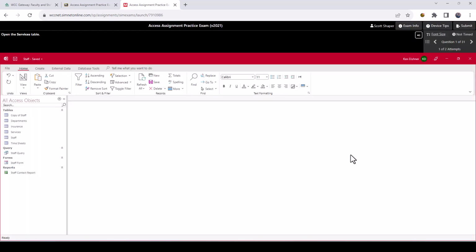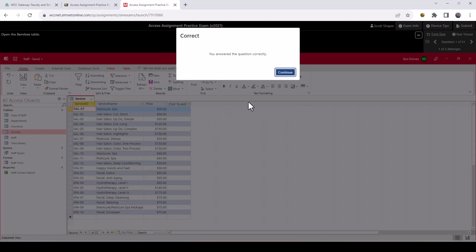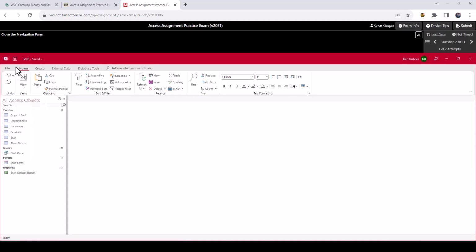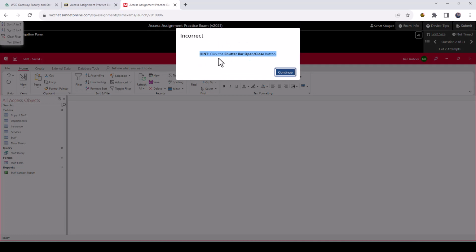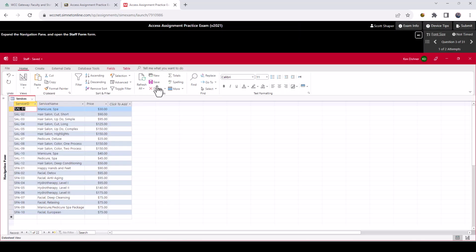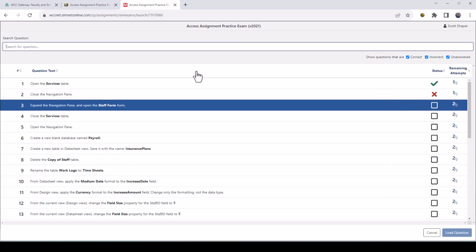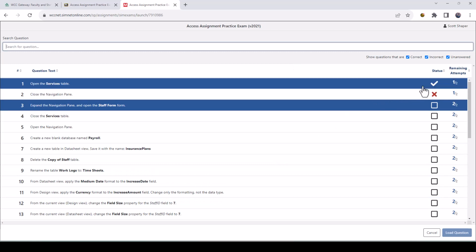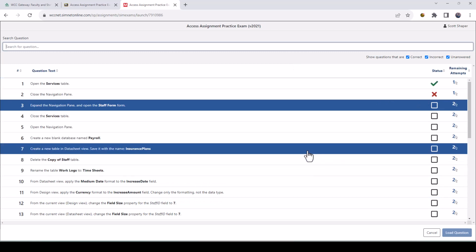You just click the agree, start the exam, and then basically it starts with, right here, open the services table. So I click on that, open the services table. I answer that correctly. So I also want to do close the navigation pane. I'll do this, okay? Incorrect, okay? So it does it for you. Okay, so this is just a practice, and you can see it goes through them all right here.